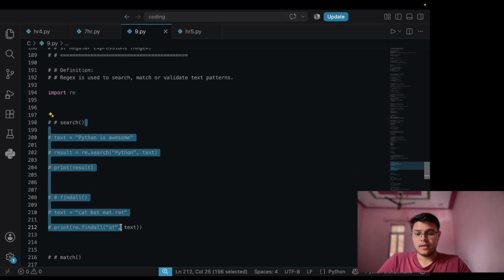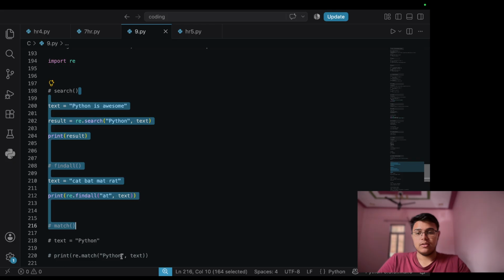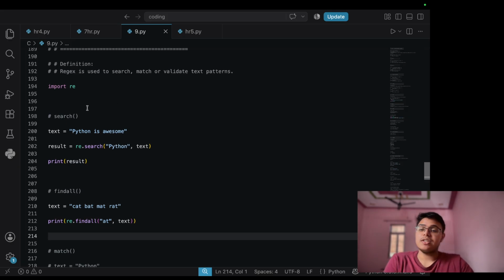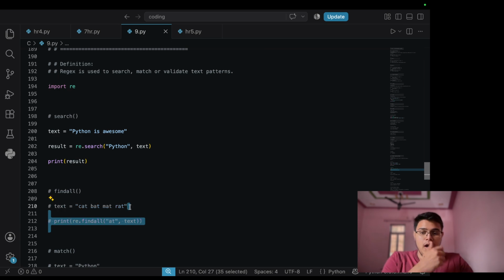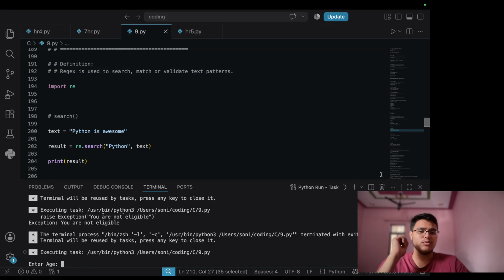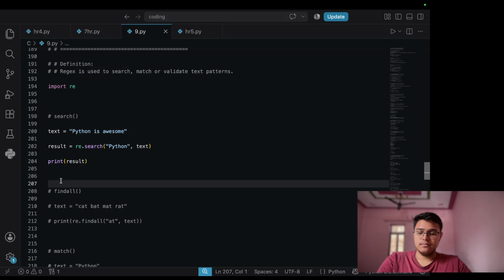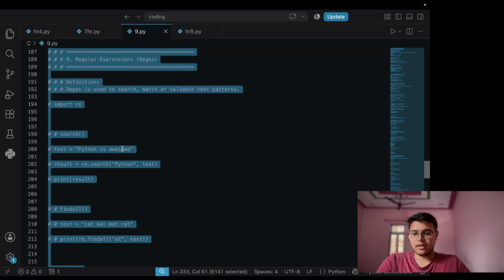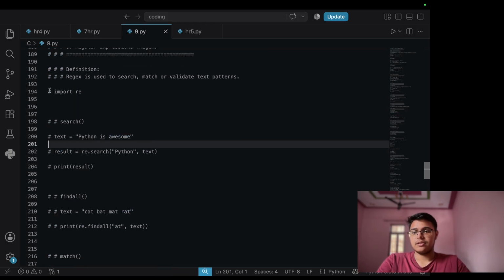Wait, let me just uncomment all. Yeah, for search we use text equals to "import is awesome", and we just say result equals re.search, search Python in the text, and then print result. So what does it say? Wait, let me show you. Enter age. Wait, here is our regex. Here it is.